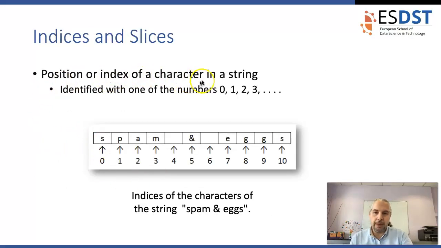Position or index of a character in a string. Now we say here, the first item 0, the second item 1, the third item 2, and so on and so forth. So let's say that we get this expression, spam and eggs. This has, how many? Overall 11 characters. From 0 to 10. Careful, we always start with 0. Spaces also count.